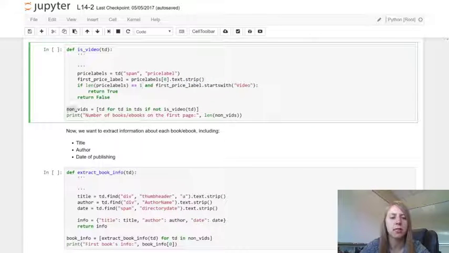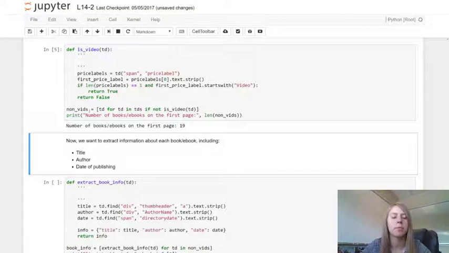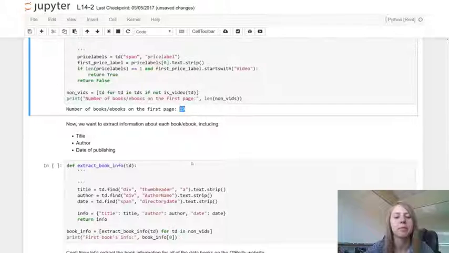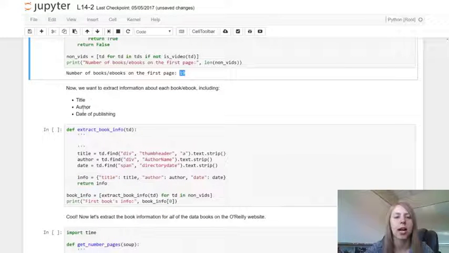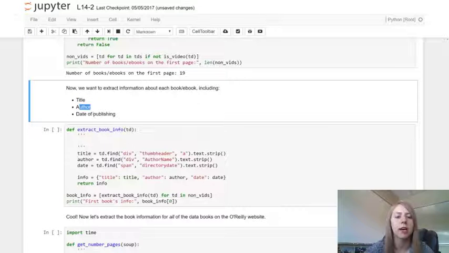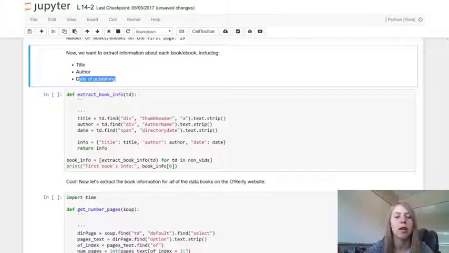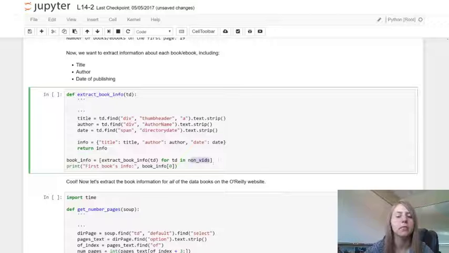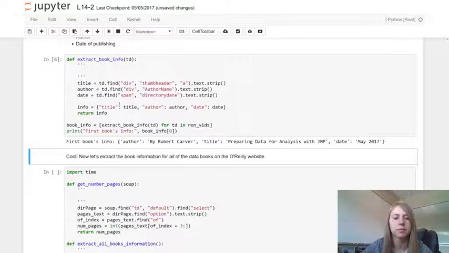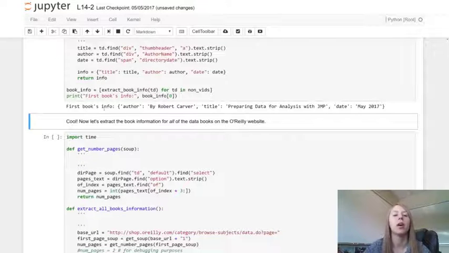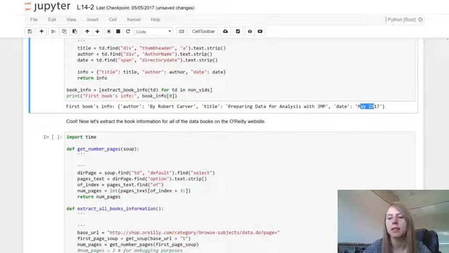And then we're going to build a new list from our TDs list of only the ebooks and the print books. And let's see how many of our 30 on our first page are actually ebooks or print books, and that is 19. Now the next code here is going to extract from the HTML the title, author, and date of publishing from each one of our ebook or print book table items in our non-vids list. So let's run this. So for example, our first book's info is preparing data for analysis with JMP by Robert Carver, and its publishing date is May 2017. And in fact, we did see this example earlier.